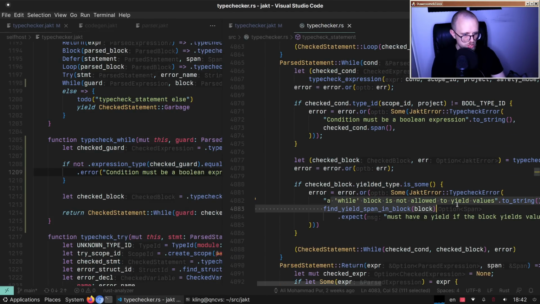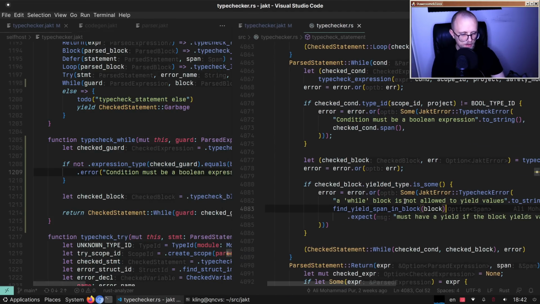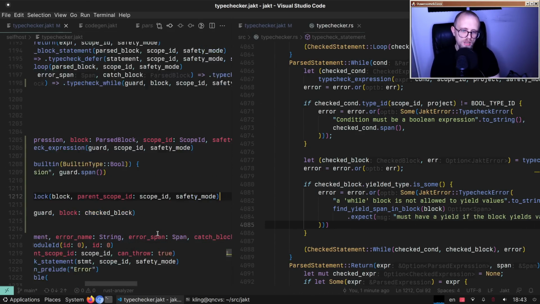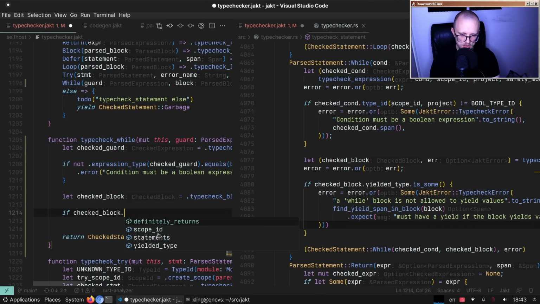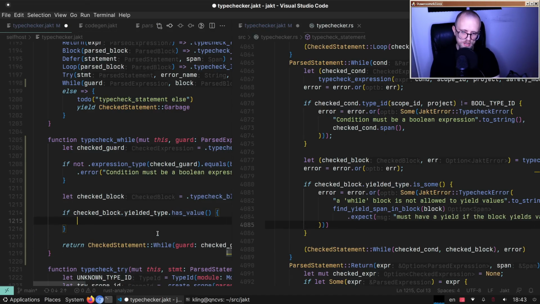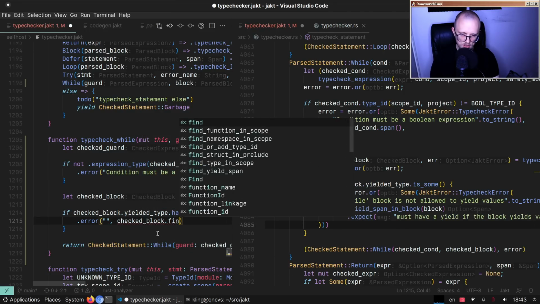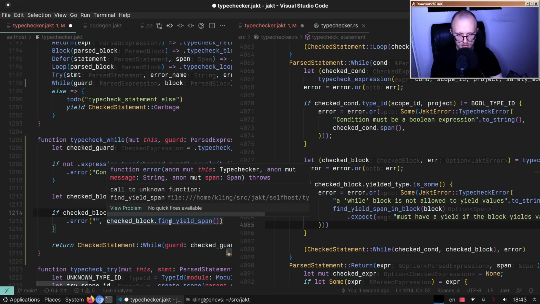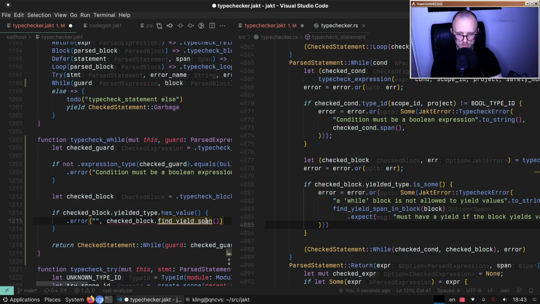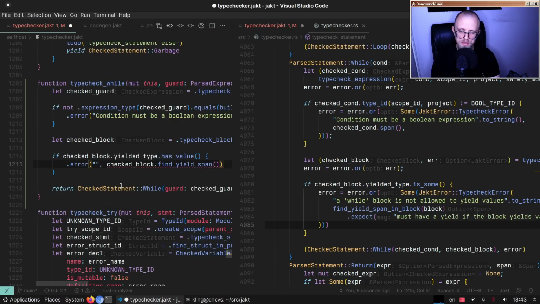And then we also wanted to check for, oh yeah, so this issue here, we're checking if there's a yield inside of the block. And if so, we error about that as well. So if checked block dot yielded type has any value, then we will log an error about that as well. Find yield span in the checked block. What's wrong with that? Unknown function. Find yield span. Wait, what?